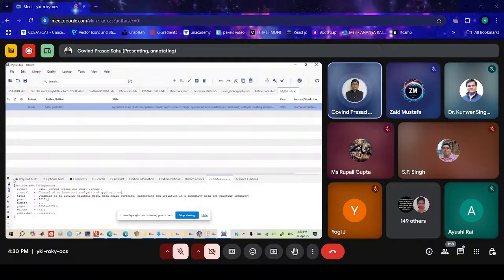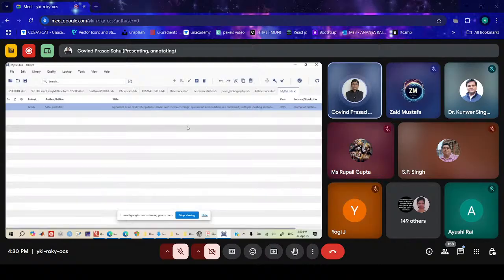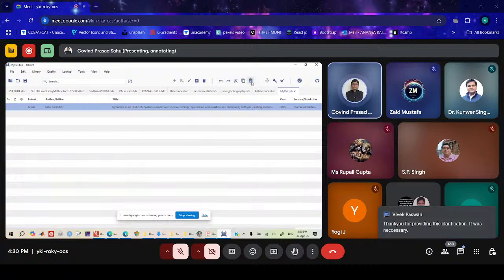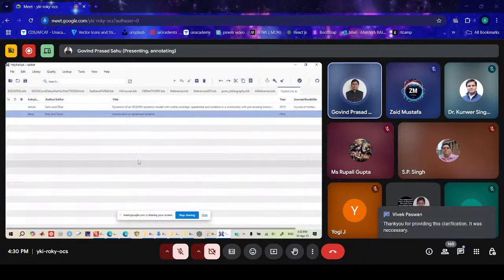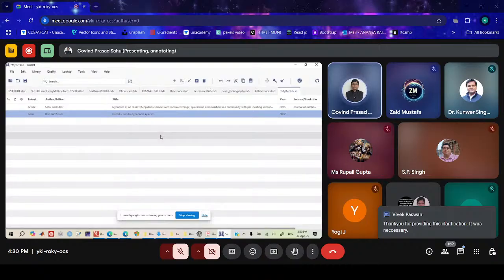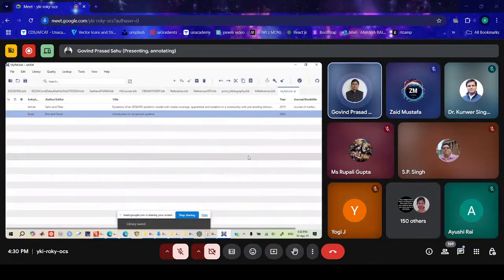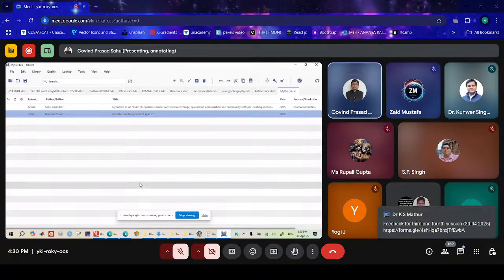So here we can create one more item. This time I am just pressing the paste option, and you see there is one more item came here. So let me again save it. So with these 2 entries, one is an article, another is a book. So let us try to make a simple or small LaTeX file and try to implement this.